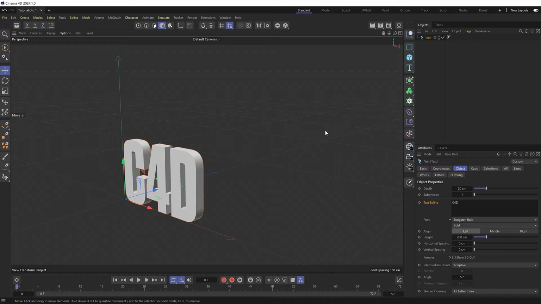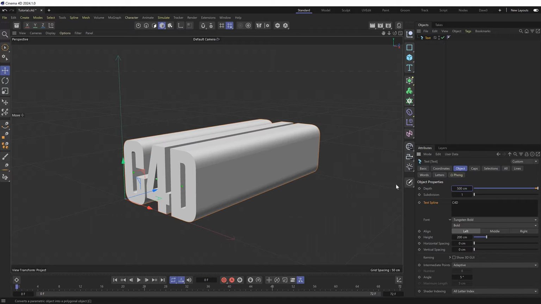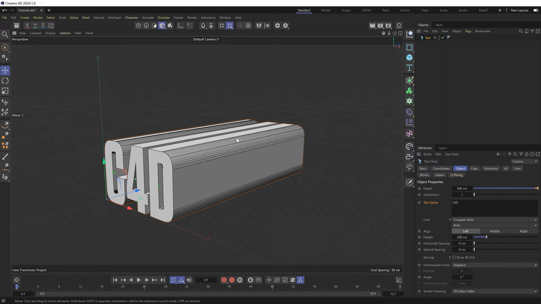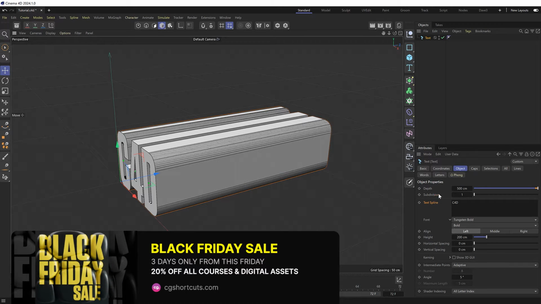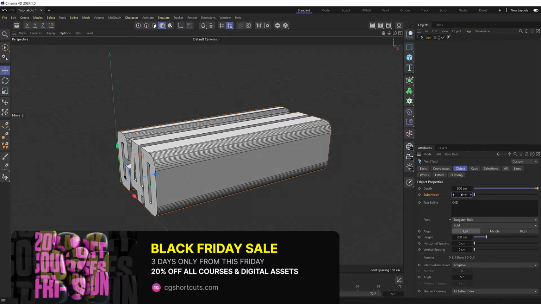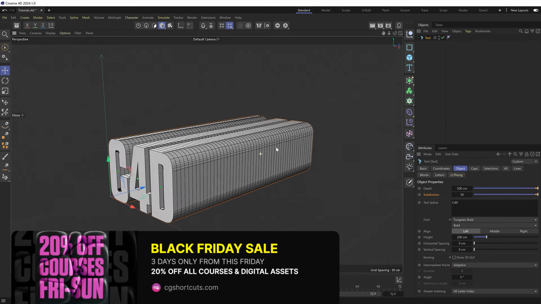So let's extrude these letters out this way by increasing the depth to 500. And if we hit N then B to take a look at the lines, we're also going to need a few subdivisions in here so we can deform this mesh. So let's crank the subdivision up to maybe 50. So that's the text all sorted out.